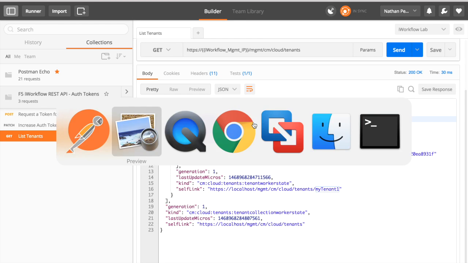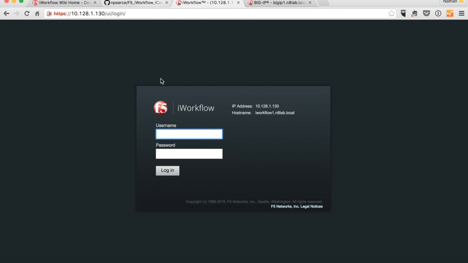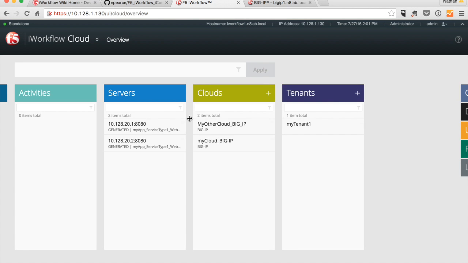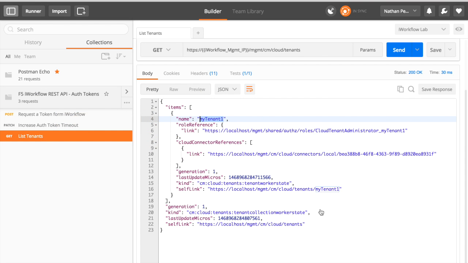And just to confirm, we'll go to the GUI. We're going to log in as admin. And then we go to tenants, and there it is, my tenant one. So that's the system we're talking to.